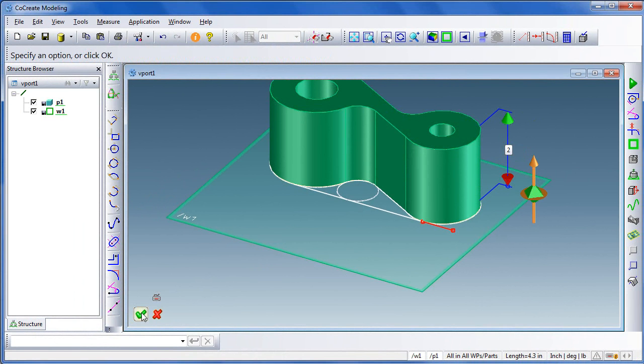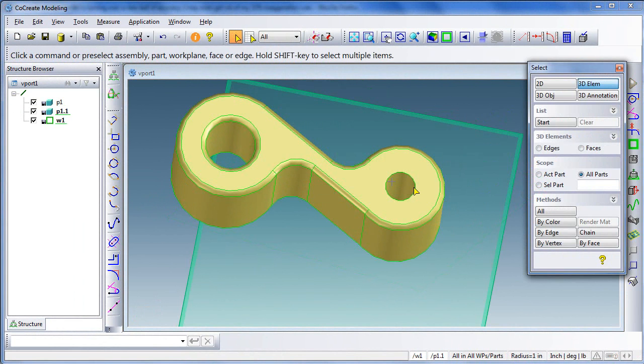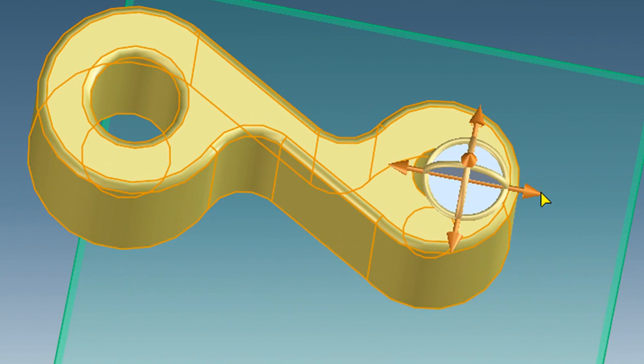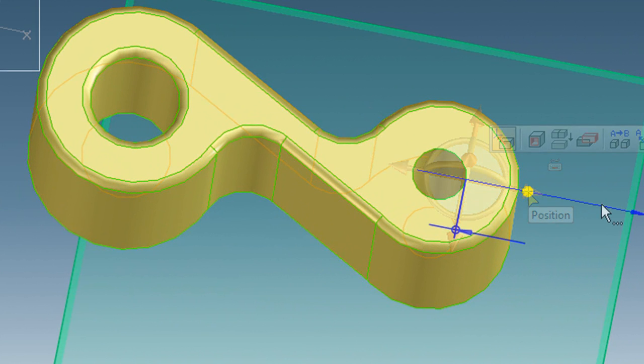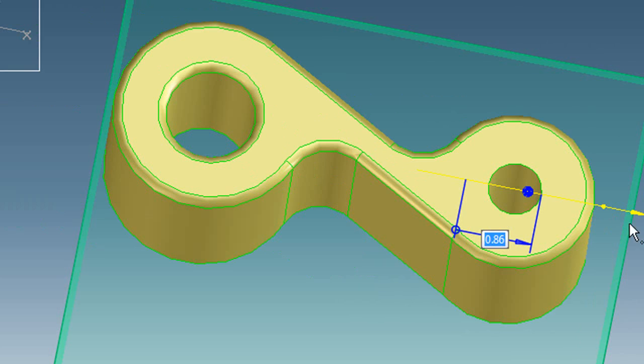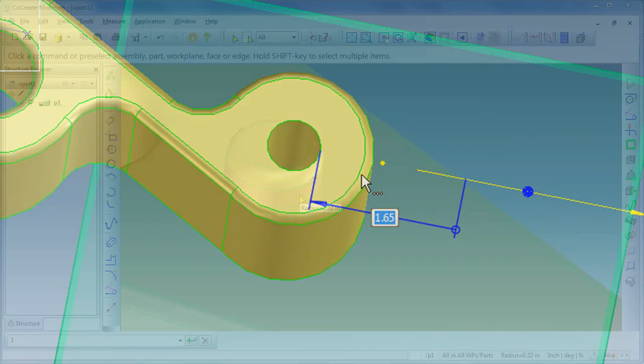The navigation device in CoCreate is called Copilot. Get this, it's the pilot for CoCreate. This little rotating wheel with arrows, that's the Copilot. You'll recognize a similar navigation device in a rival direct editor called Solid Edge with synchronous technology.